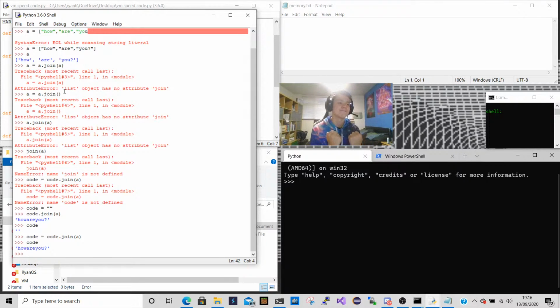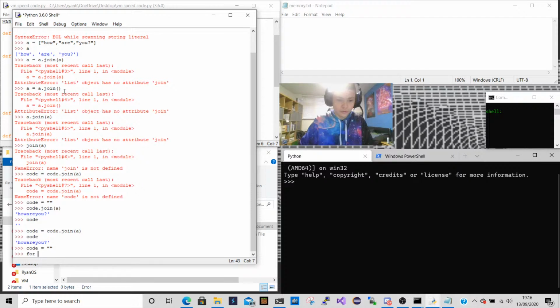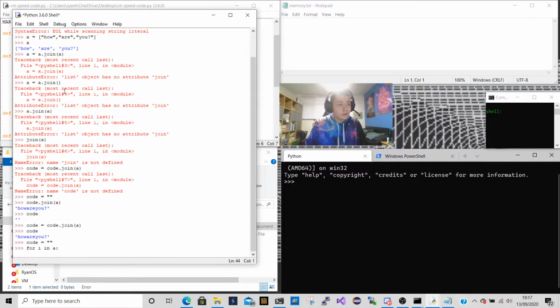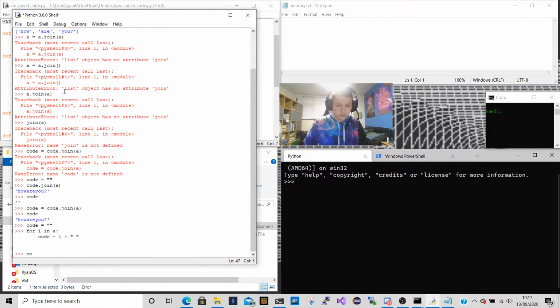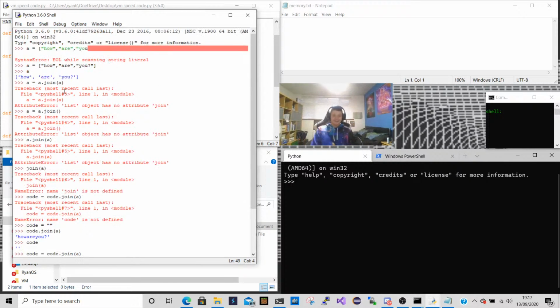Okay, we're getting there. Alright, forget the join function. The join function is stupid because it doesn't add the spaces back in. So we're just going to make our own. Let's make code a string again. So for I in A, code equals code plus I plus space. Okay, we're getting there. We're so close.